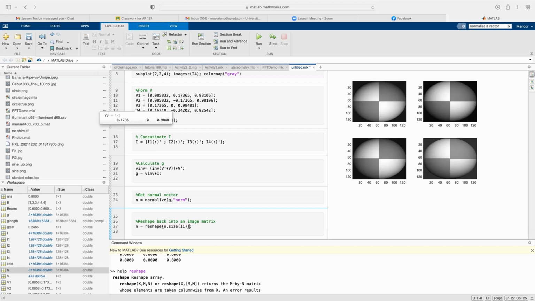Gawin natin for each of the elements. Sige, nx, 1, all rows. Ito na muna. Okay. All columns. Transaction. Ito yung nx kasi first row. Oha guys, 128 by 128 na.